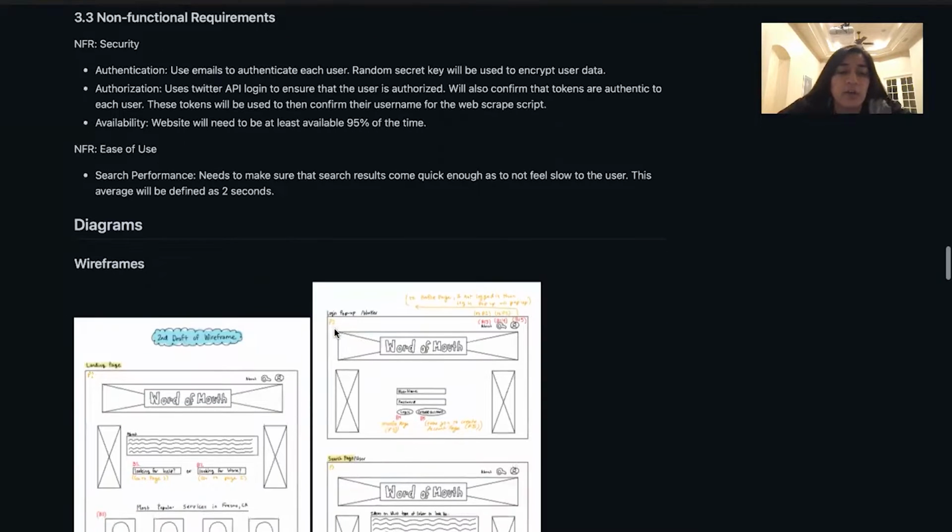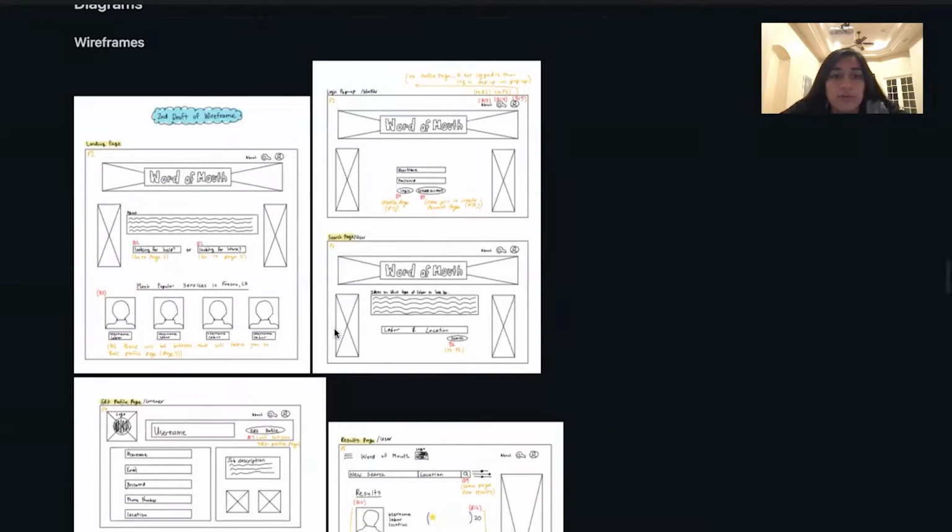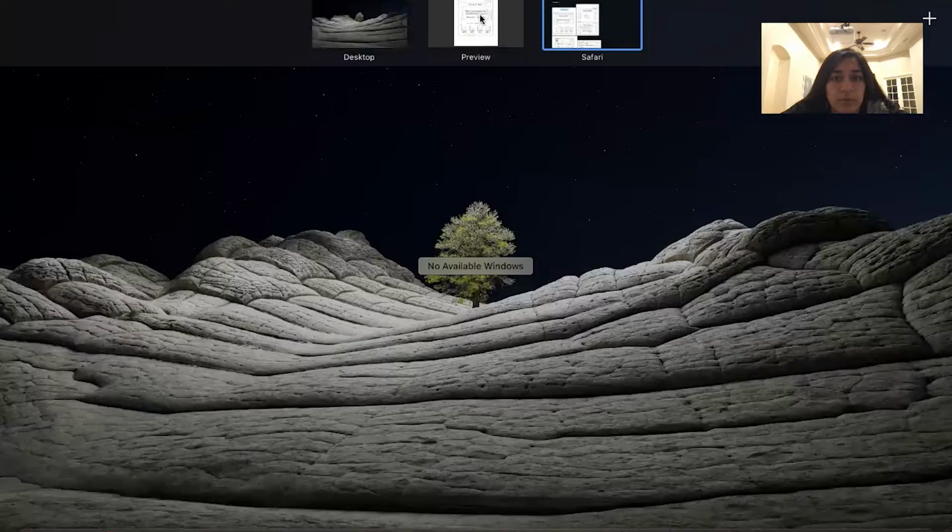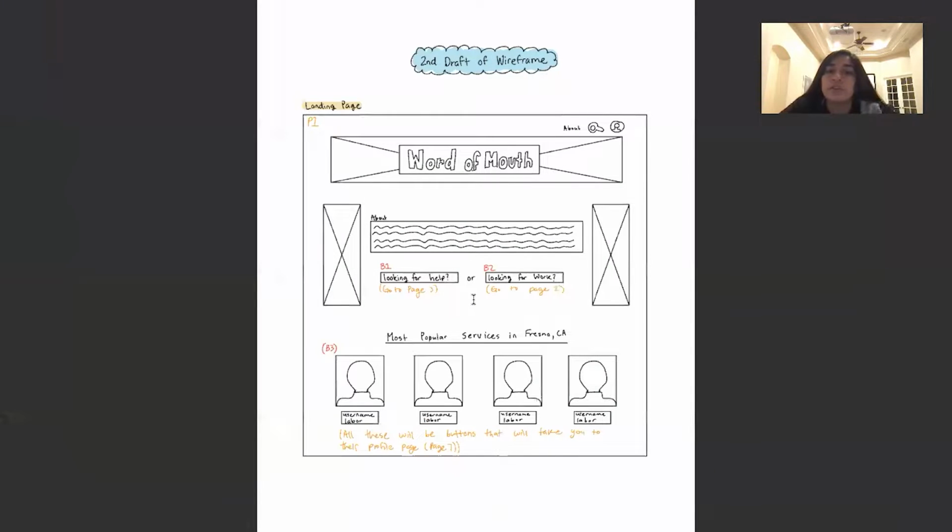Next thing I'll go over is some diagrams. So first is the wireframes. Our wireframes are on our wiki page, but I'm going to show them more zoomed out. So this is our landing page. The only difference we did on our website is that we didn't include these two boxes, which were going to be ads or images. We thought it looked better without them.